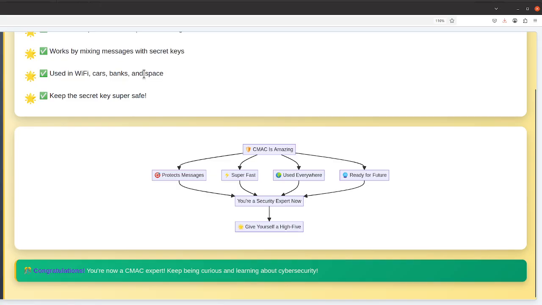CMAC is used everywhere. In Wi-Fi, cars, banks, satellites, and clouds. The secret key has to stay super safe, or the whole thing doesn't work. CMAC is fast when computers have special helpers, and it will keep working even when super powerful quantum computers arrive. You now know more about CMAC than most adults. Give yourself a high five. Remember, cybersecurity is all about keeping information safe, and you are now part of that important mission.